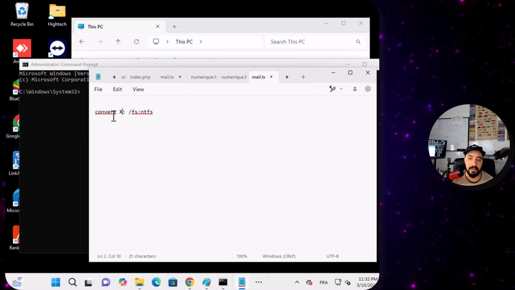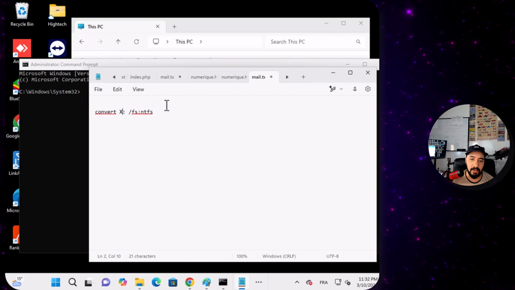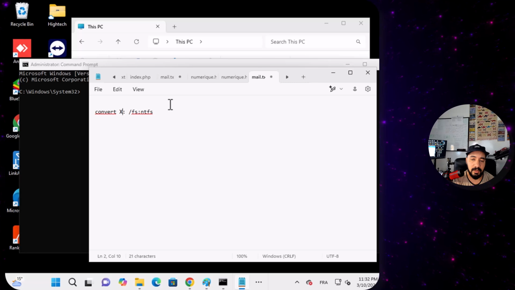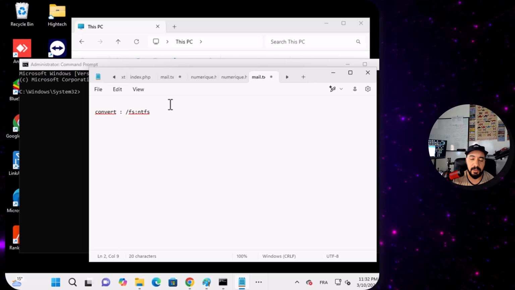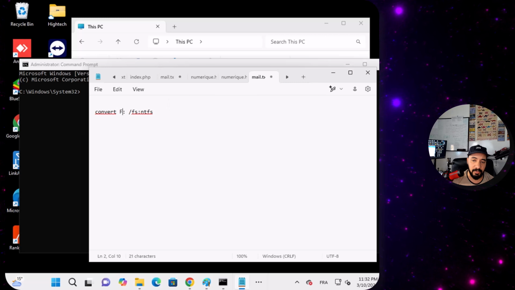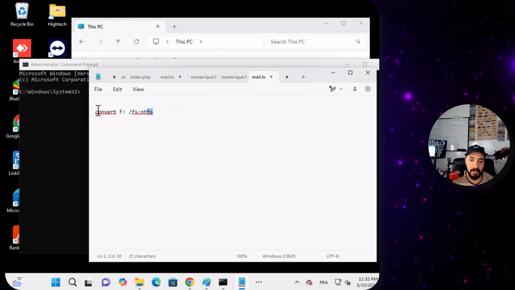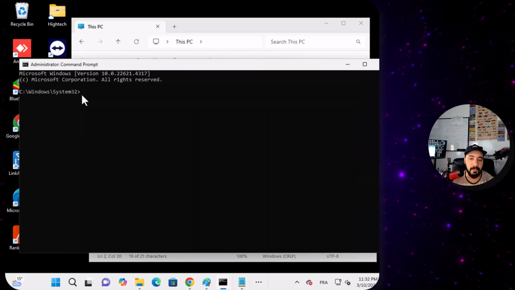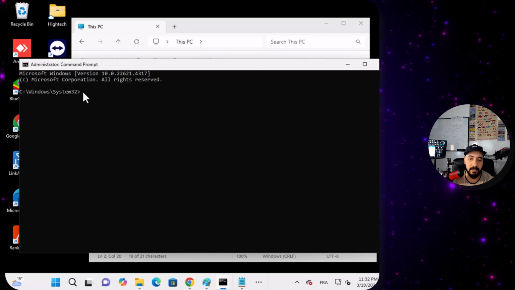And we'll use this command. We'll change the letter X to the letter that we have for our partition. In this case, it's the letter F. Copy and paste.